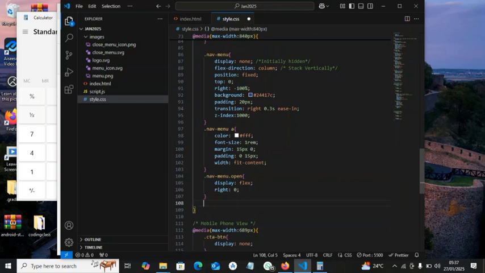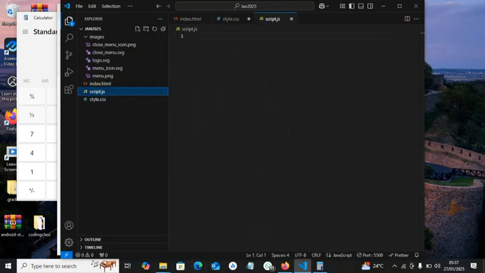For now, we even leave that. So now let's go to our JavaScript, which is this script file. Inside here, we are going to write some lines of code. The first thing I want to do is select my hamburger on mobile device and navigational menu. Let me put this line of code to explain what I'm talking about.